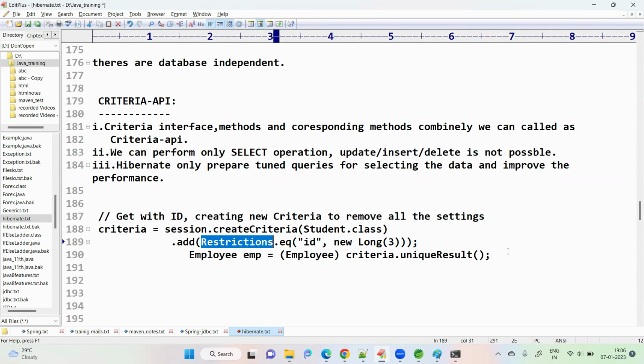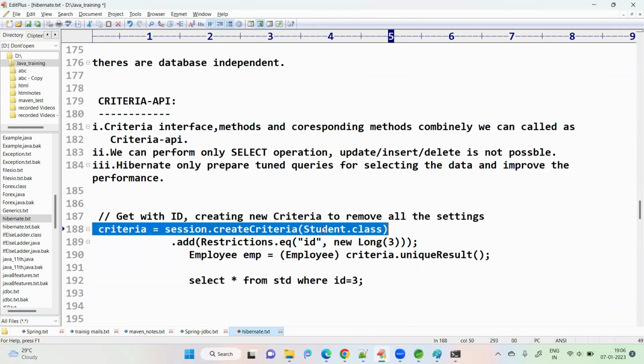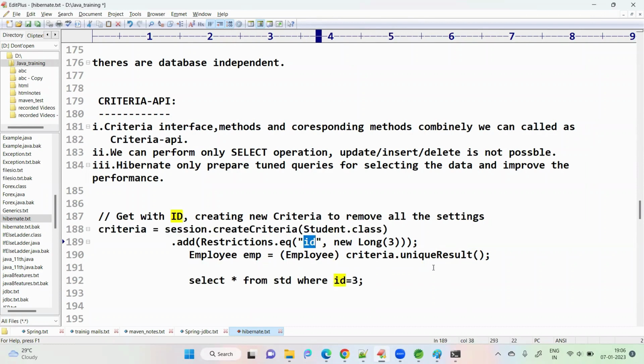Here the query equals select star from student where ID equal to 3. This query we implement through the Java way. I'm telling Hibernate from the student class where ID equal to 3, I want to get data. Like that we can use.